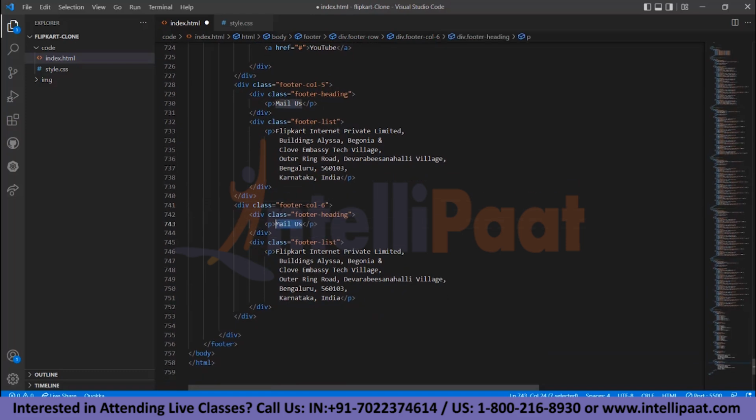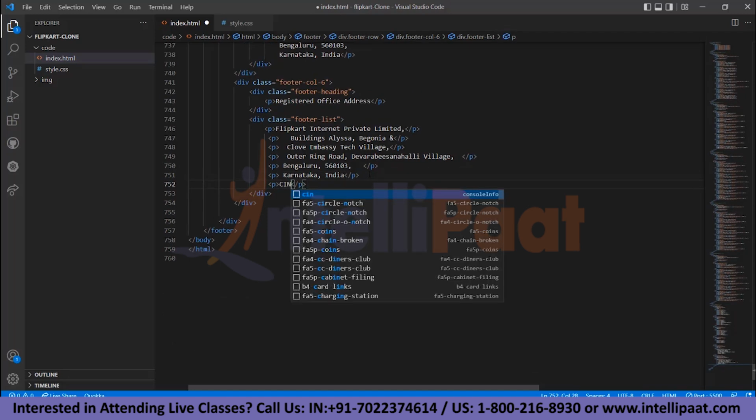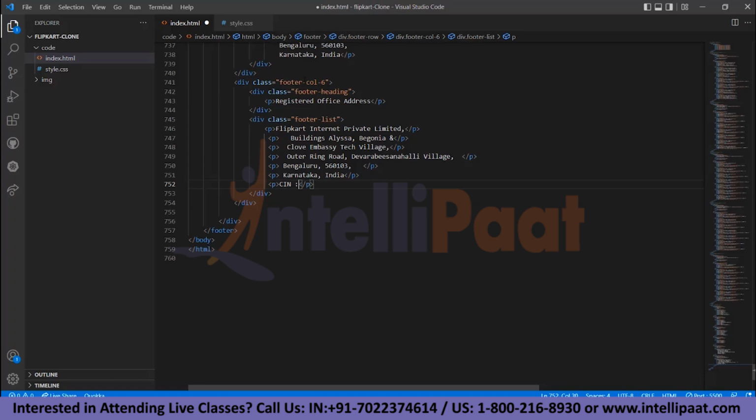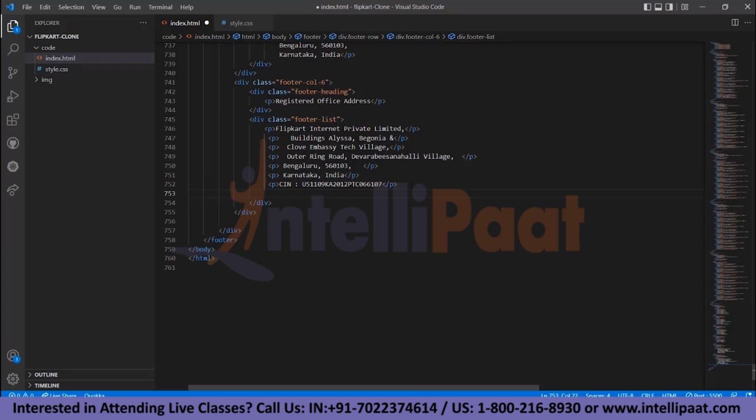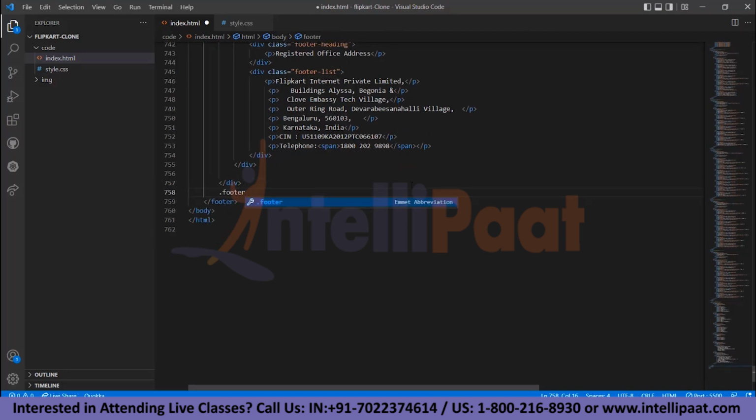Inside here we replace registered office address. So here just cut and paste it here, and paste it here also, and just copy p, paste it here, here also, and last here also. So at last write CIN and write some numbers. So we copy this alphanumeric number, and again write opening and closing of p tags, write telephone colon and write span, and within the span write the toll free number 1800-202-9898.